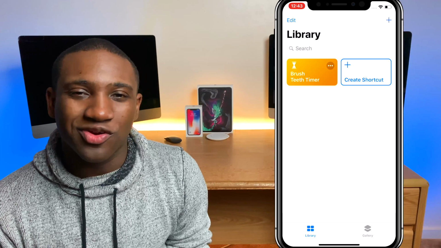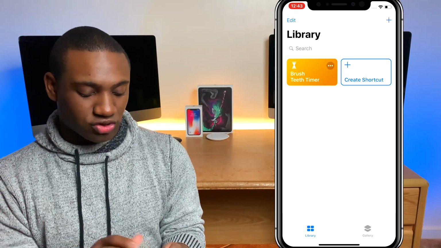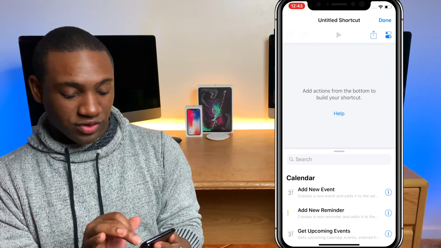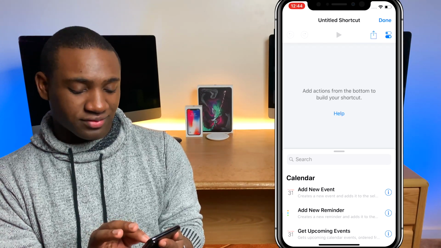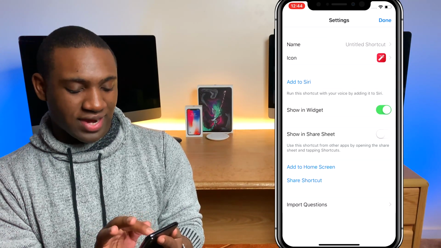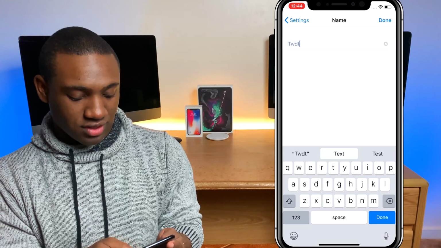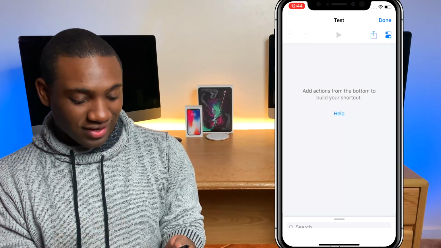Also, let's say you want to get a little more tech savvy with it and you want to create your own shortcut. Well, of course, you'll be able to hit create shortcut right here, and you'll be able to name it, all that kind of stuff. If you hit this little toggle under the done, you'll be able to name it whatever you want to name it. Test. Yeah. And showing widgets, all that stuff, hit done.